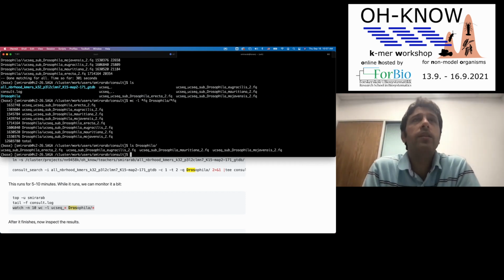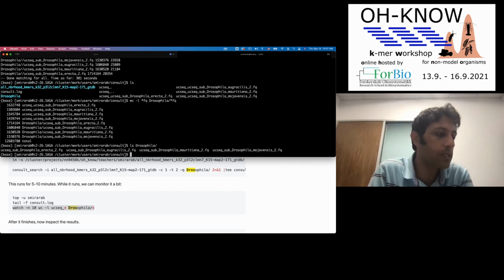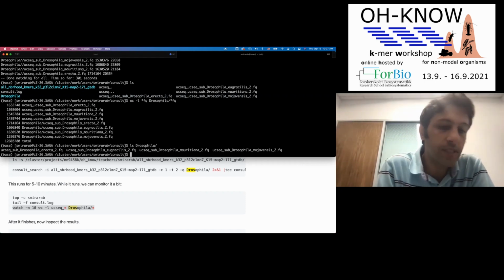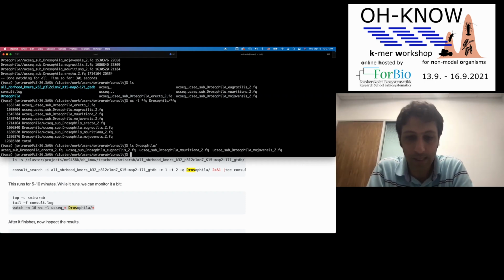All of these tools are multi-threaded. So if you have multiple samples, they're going to use different threads for different samples and save you some time that way.